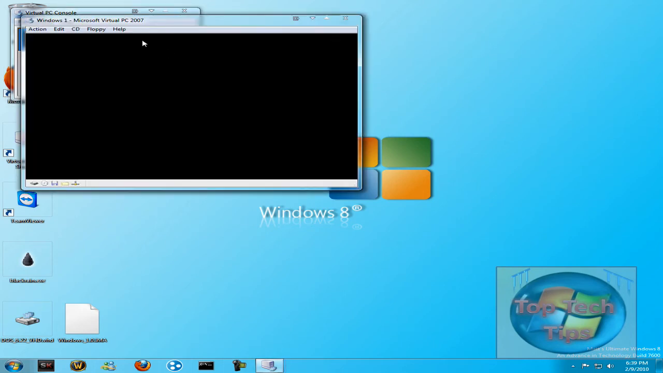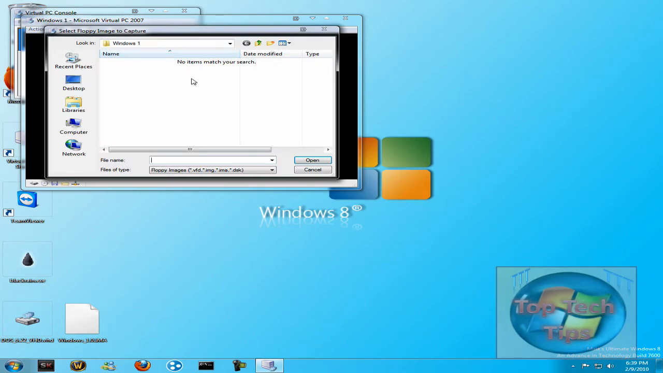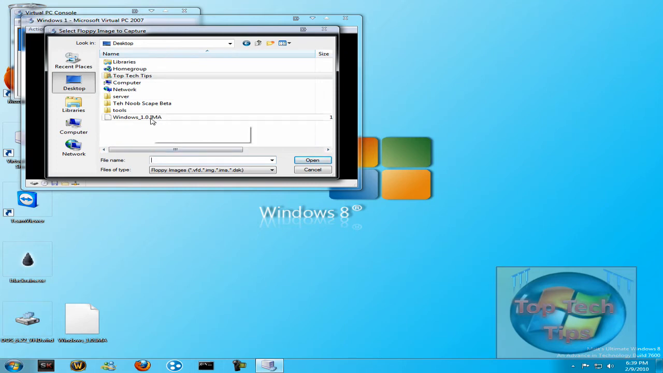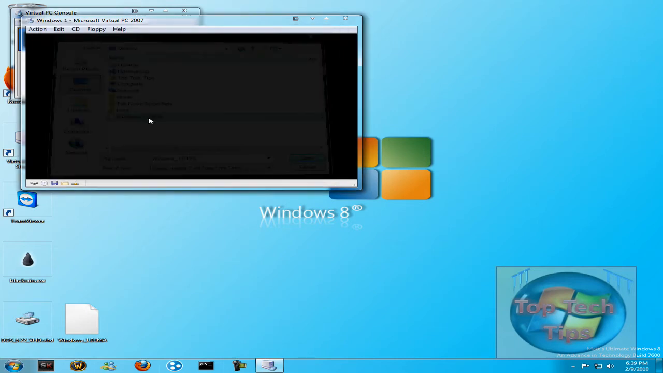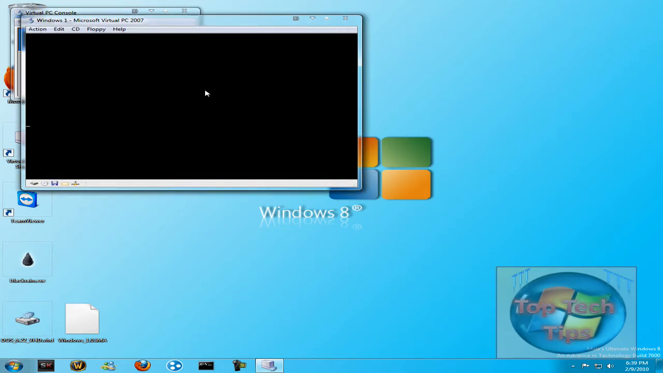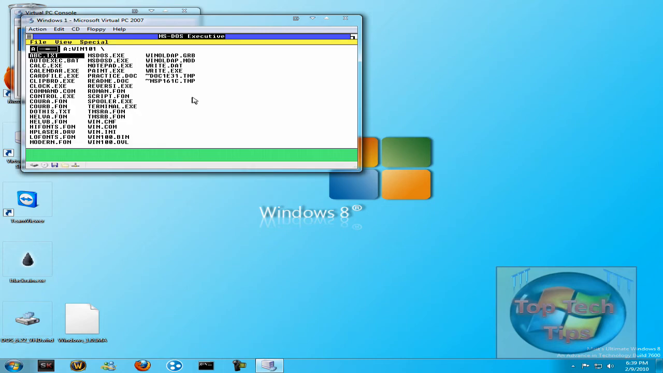Just click Start, and then go to Floppy and capture floppy image. And then once you do that, you have to put in the image. So on the IMA, double click on the IMA you downloaded, and it'll restart here. Just wait for it, and then it'll start up with Windows 1.